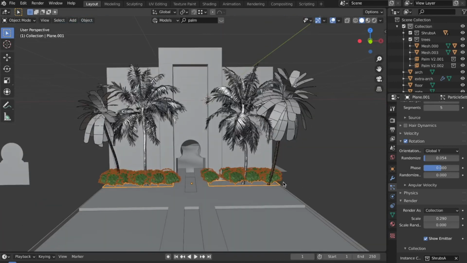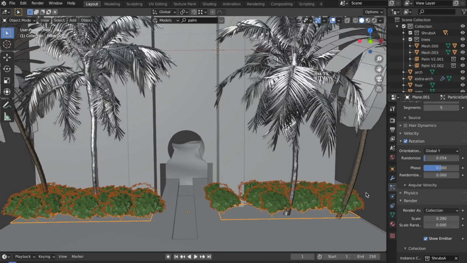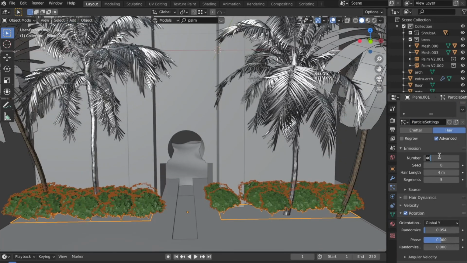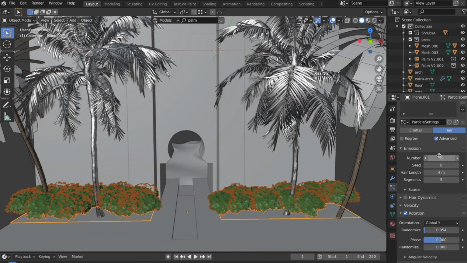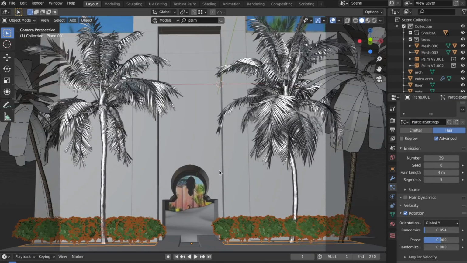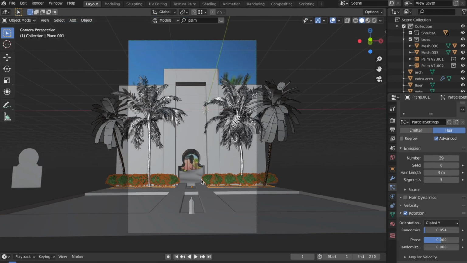Also you can see that we do not want shrubs over here, so you can maybe change it to some different number, 39 in this case. So in this case, as we have put it to a number, it isn't coming in the path of our scene, the main axis that we are looking for.